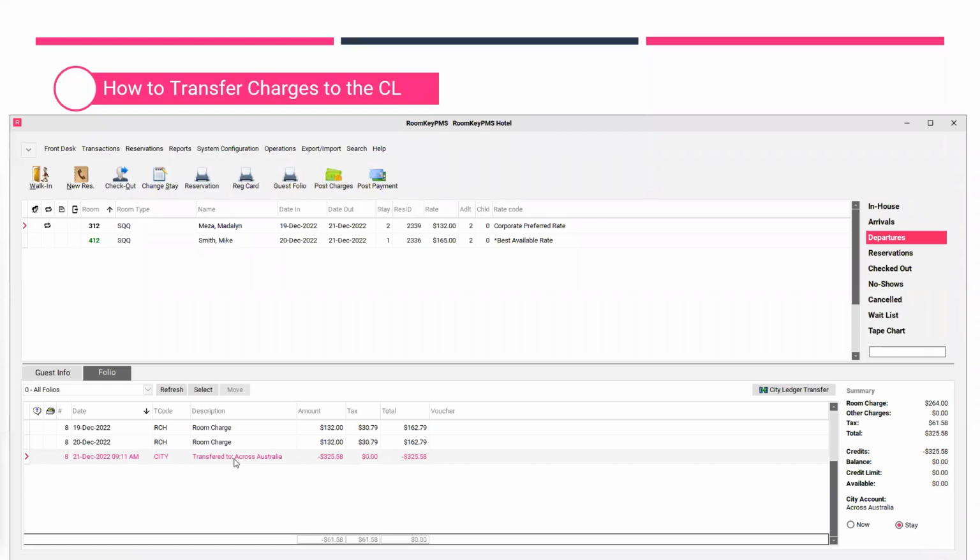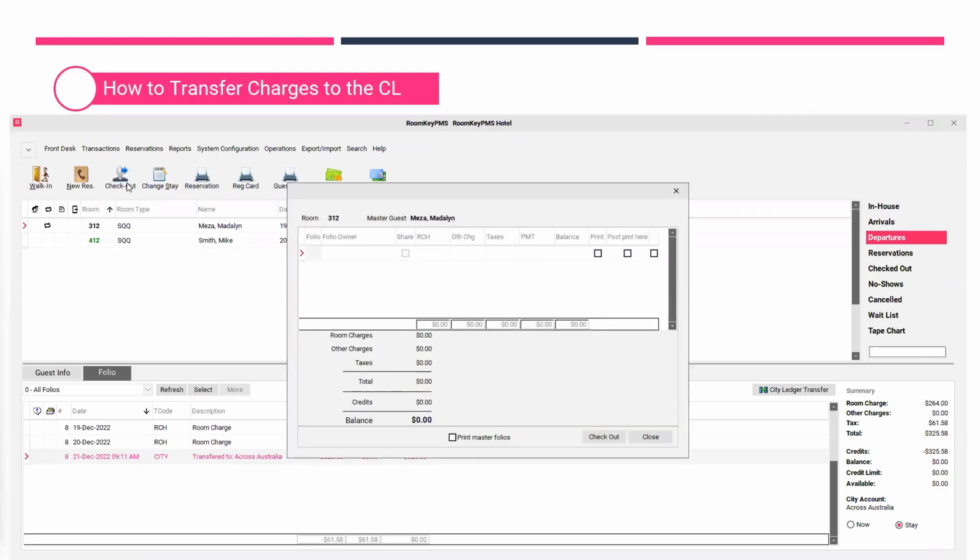Now, once the guest does come down to hand in their keys to the front desk, I can go ahead and proceed with a checkout. Because these charges have already been transferred, there's no outstanding charges for the guest. When I click checkout, it's going to let me know that there is no outstanding balance. I can simply select checkout. Great.